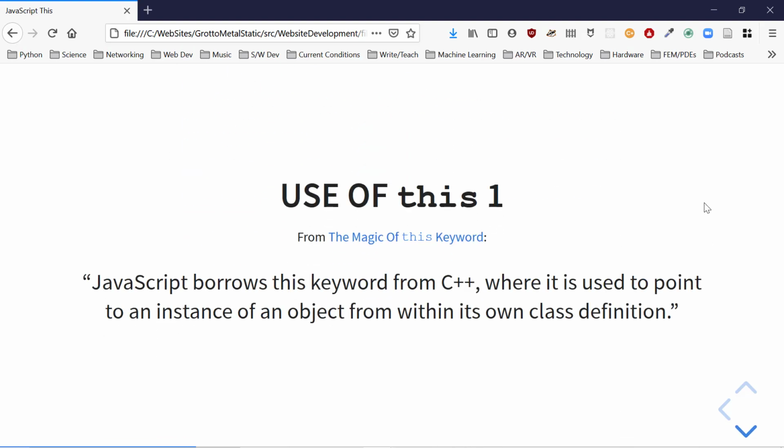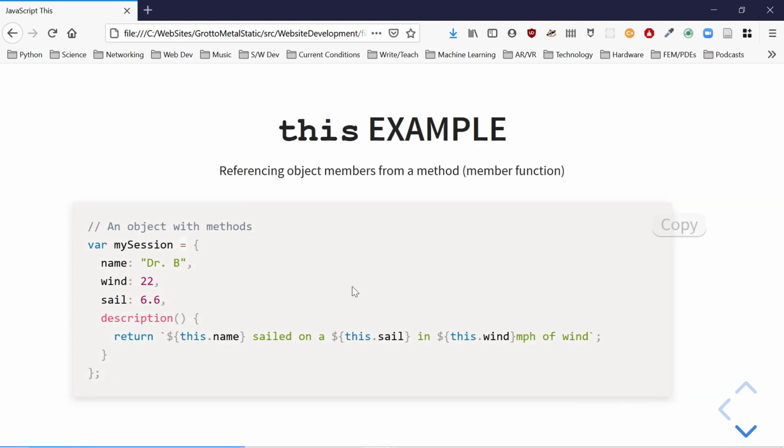So, what do we mean by the this keyword? JavaScript borrows the this keyword from C++, where it's used to point to an instance of an object from within its own class definition. What does that mean? Let's have an example.